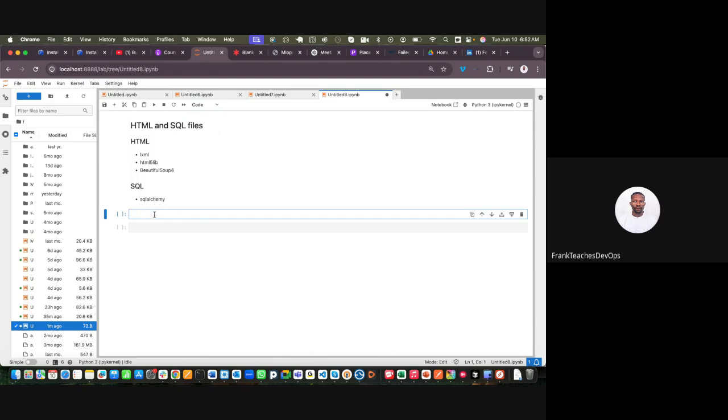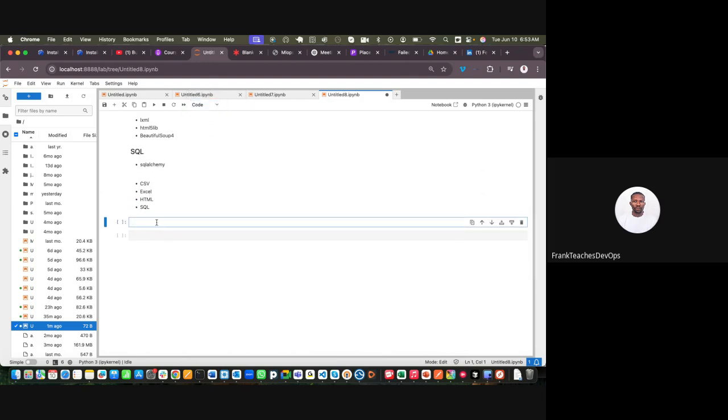But before then, we're going to look at CSV, we're also going to look at Excel, we'll look at HTML files, and finally we'll look at SQL files. Still on markdown. Now CSV: we will look at how to read CSV files and how to write CSV files.